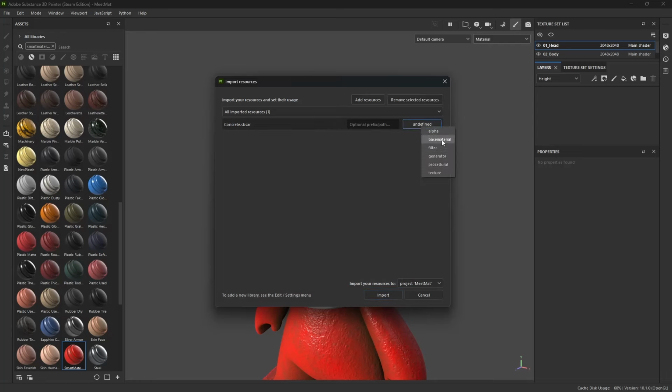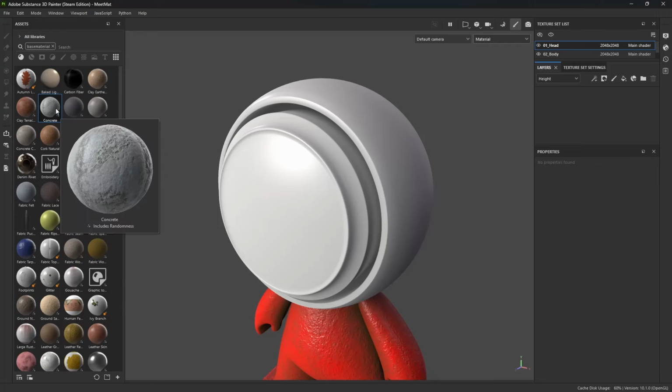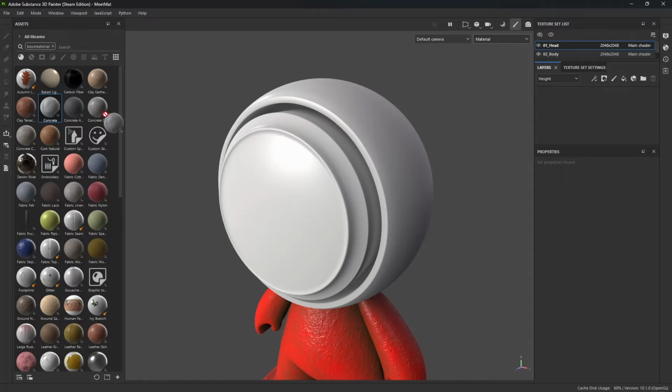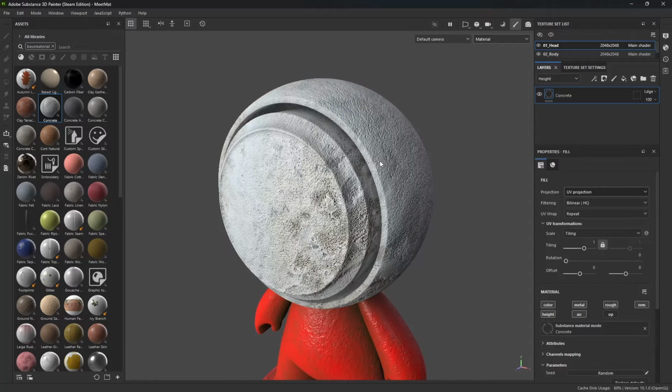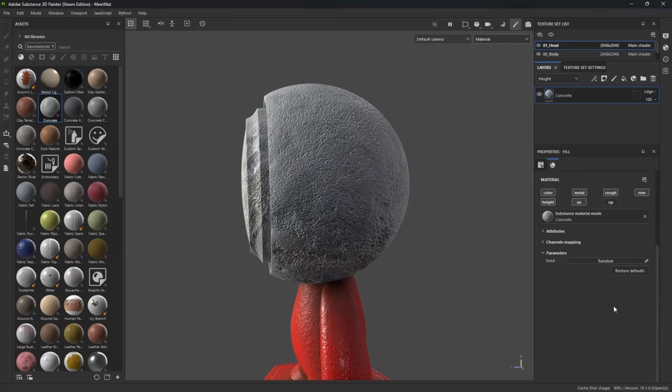We'll bring this in as a base material, but notice you can bring in filters, generators, procedurals, textures, and alphas. So you can set up other things that you need to bring in inside a Substance Designer, not just base materials. But we're doing base material in this case. And so when we import this, it'll come in as a new material, just like how we had set it up over there in Substance Designer. See? And so we can easily drag this over and just drop it. And there we go.